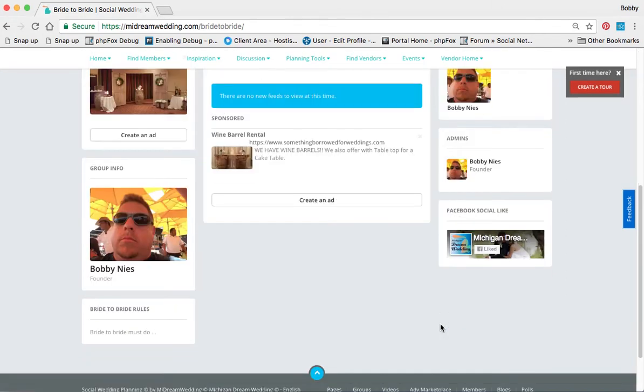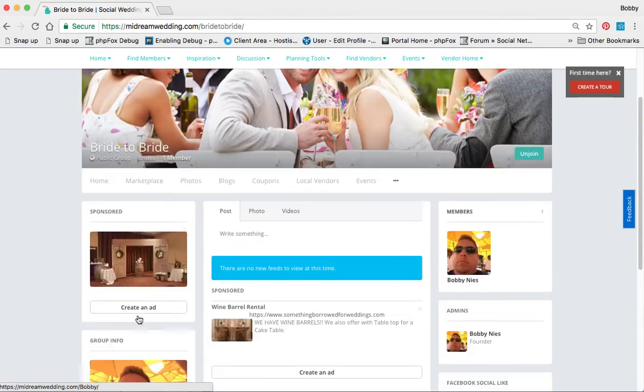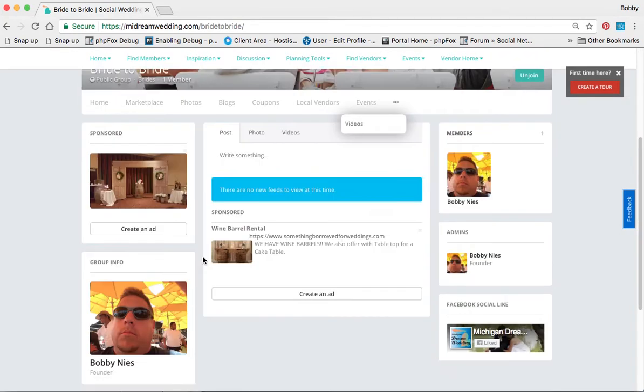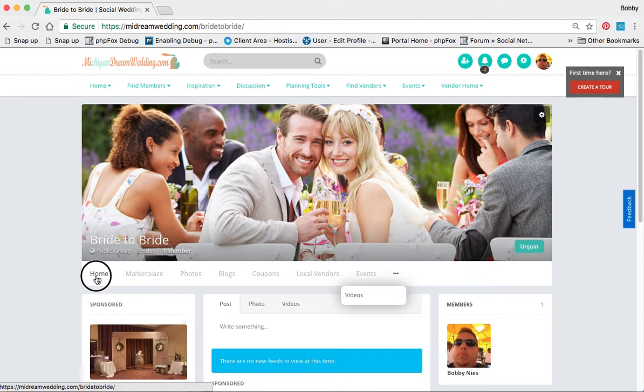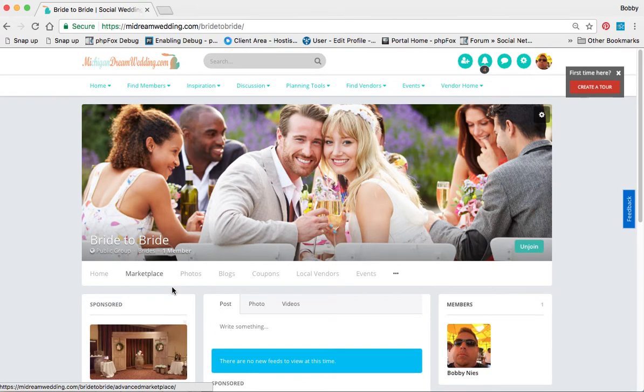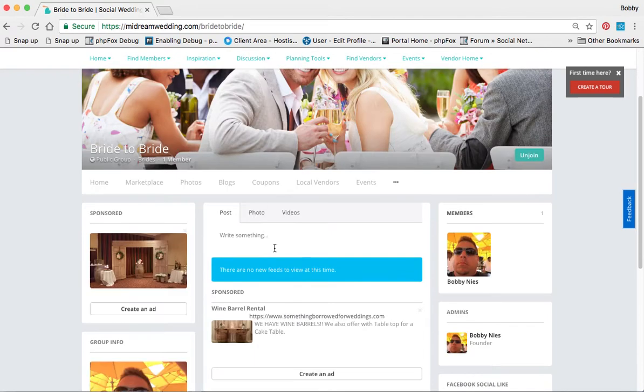So now I'm here, and you can see this block here, bride rules, brides must do. Whatever content I put in here is going to show up in this block. If I had set it up not as a block, it would actually show up here as a tab that I could click, and then it would open up in this wall area, and the same information would be listed there. So all of these tabs are things that are connected to the group, so I can see what the group is doing or done.